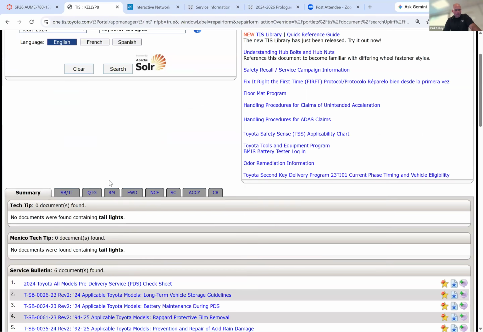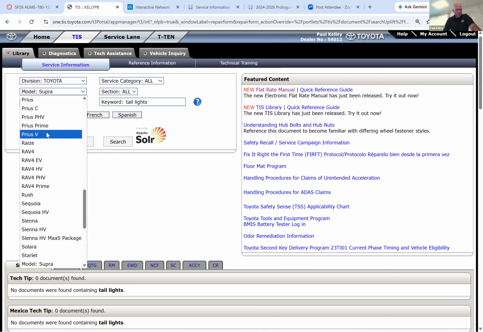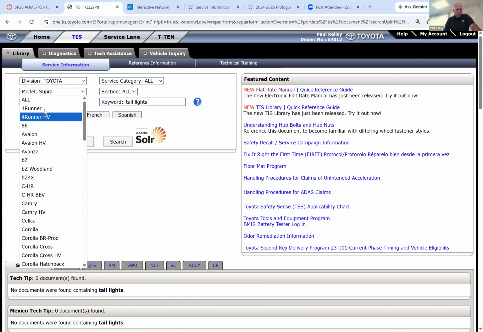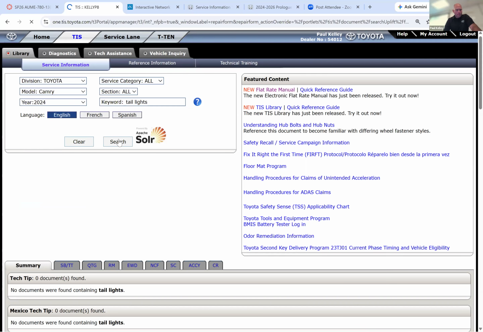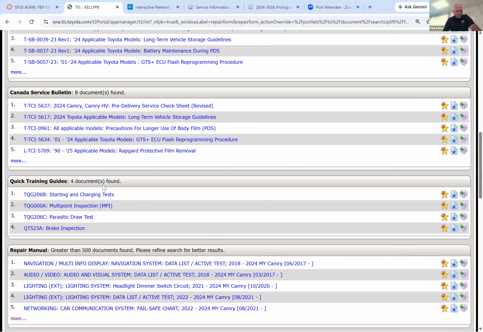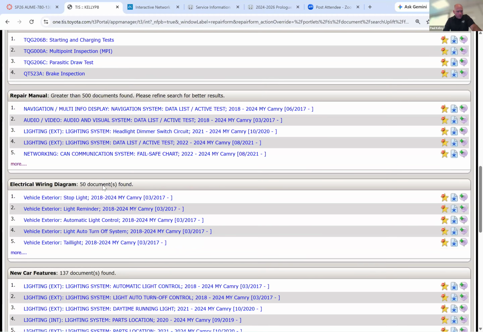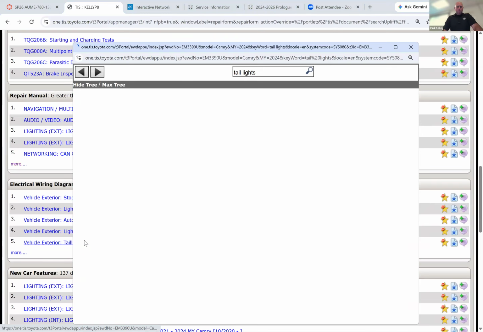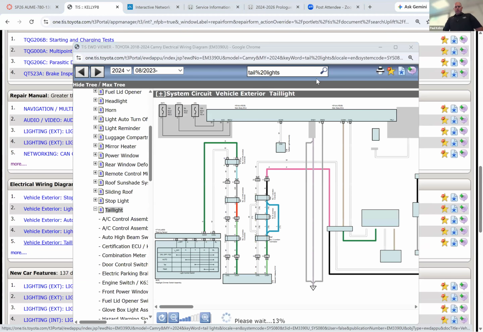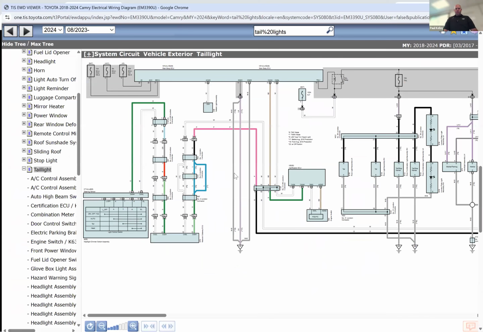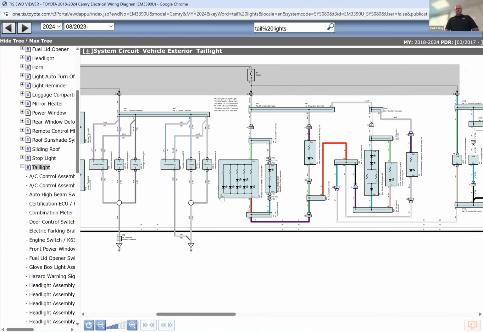Ooh. All right, I'm going to have to switch the vehicle up. Let's make it something simpler. Camry. Search. Let's go. Okay, stoplight, tail light. Okay, check this out. And you're going to love this. All right, look at this. It looks a little crazy, huh?